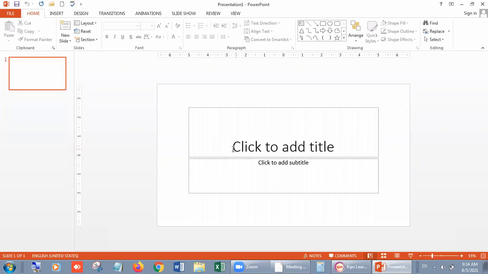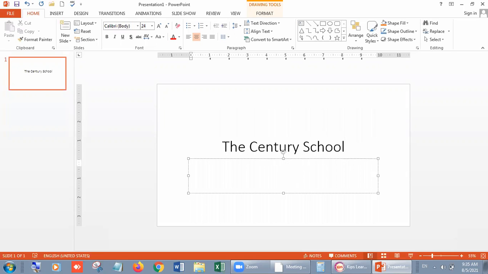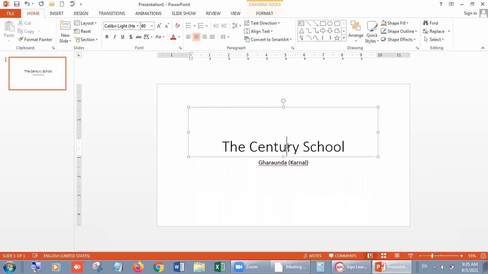When you look, "click to add title" means if you want to write something here, you have to click inside it. Let's click in it. Look beta, the text disappears and the cursor comes. It means now we can type there. I'm typing The Century School. And in it you can also type, suppose I am typing Garonda, in brackets Karnal.